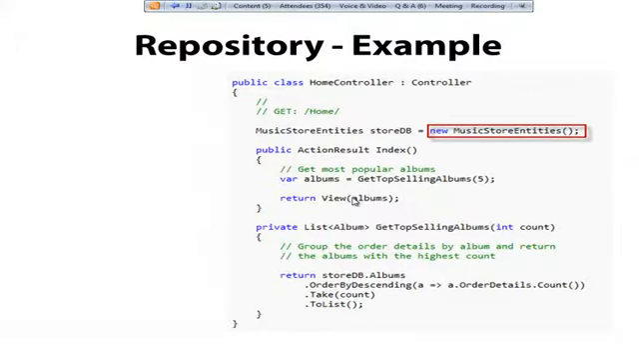Now, if we wanted to test this, we would be hard pressed to do so, because anytime we run this controller, anytime we instantiate it, it immediately news up this MusicStoreEntities, which is an Entity Framework DbContext, which immediately tries to talk to the database. And if you don't have a database, it's going to blow up. So it's difficult for you to unit test this code as it stands now.